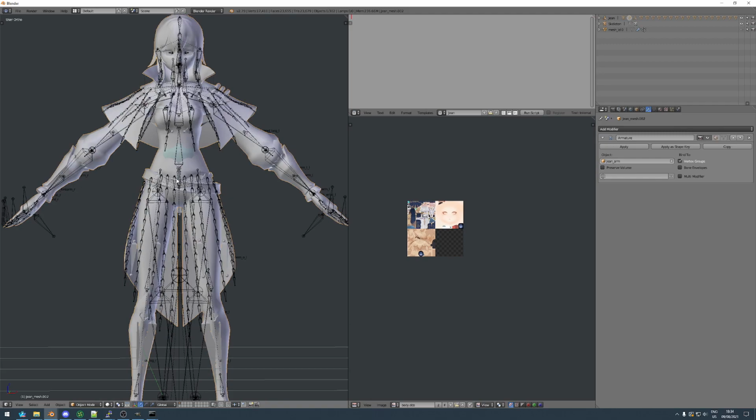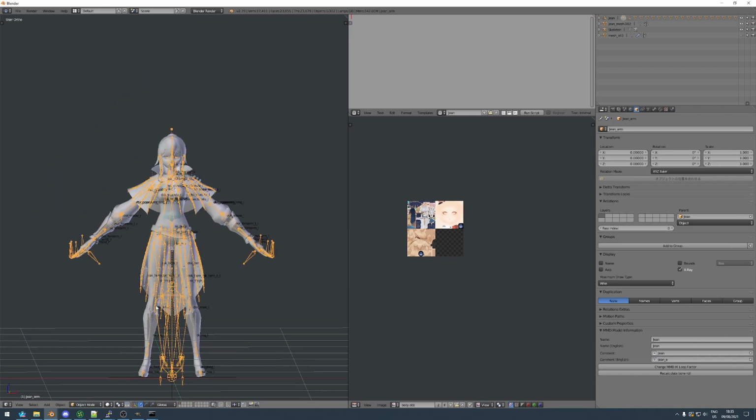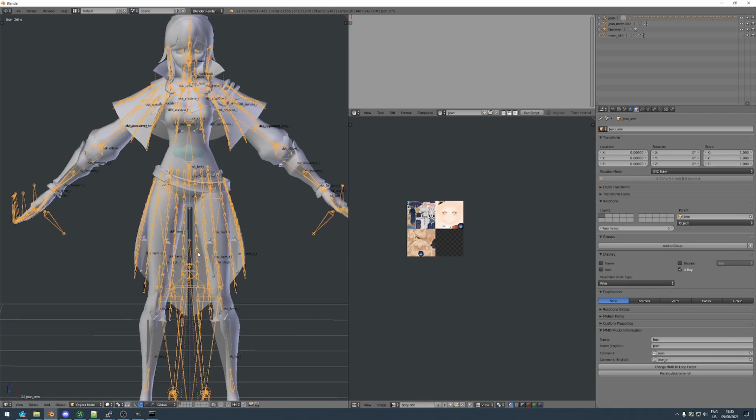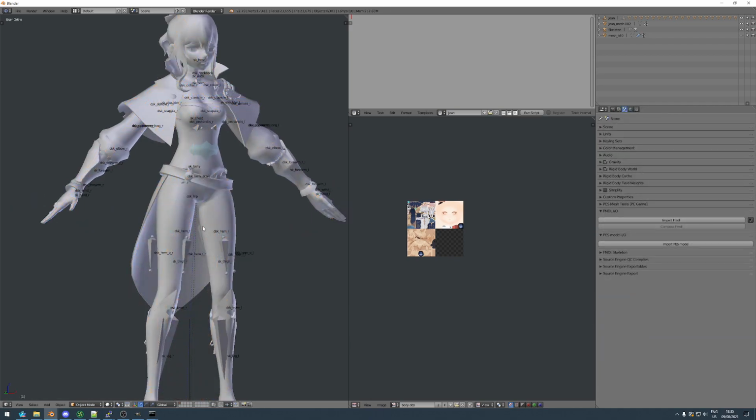So what I'm going to do is I'm going to apply the armature. I'm going to press Alt-P to clear, but clear and keep transformation. And then, for good measure, because this obstructs so much, let's just delete the skeleton.